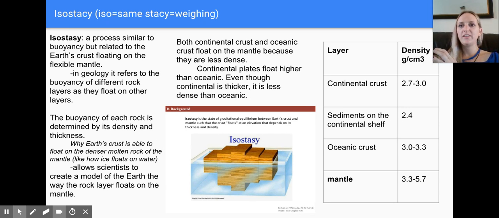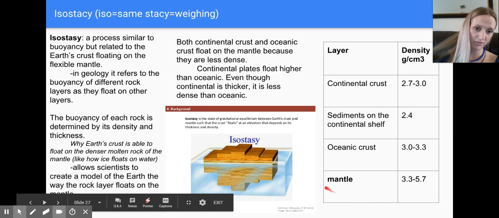Isostasy. It's very similar to buoyancy, but this is related to Earth's crust floating on the mantle. Earth's crust is less dense than the mantle. How do we know? It floats on it. If it's floating, it's less dense, has fewer particles per area. That's why I put our mantle in bold here.